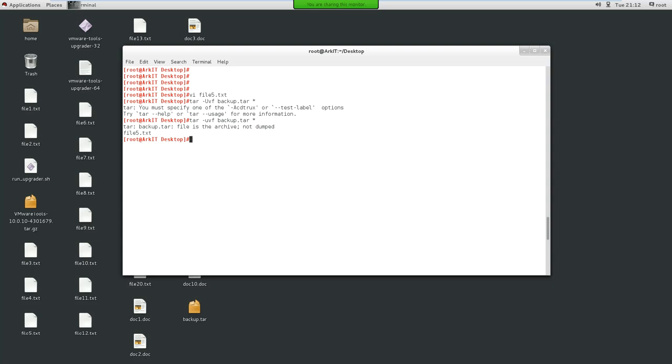So how is it recognized that only that file was updated? Whenever it takes a copy of a file, it considers all those attributes: the file ownership, the file timestamp, the file size, all of that. So later, if any file property has changed, then that file is going to be taken into the archive.